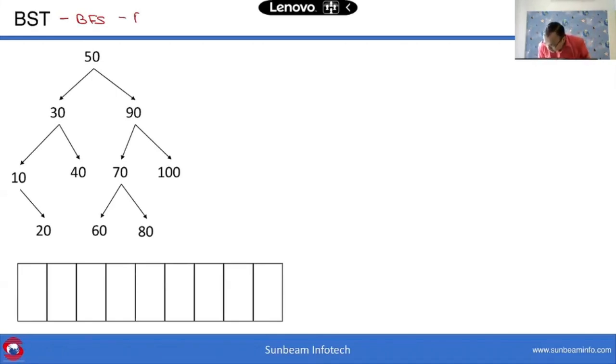I'll write the full form here: breadth first search. Okay, so what is this breadth first search algorithm all about?